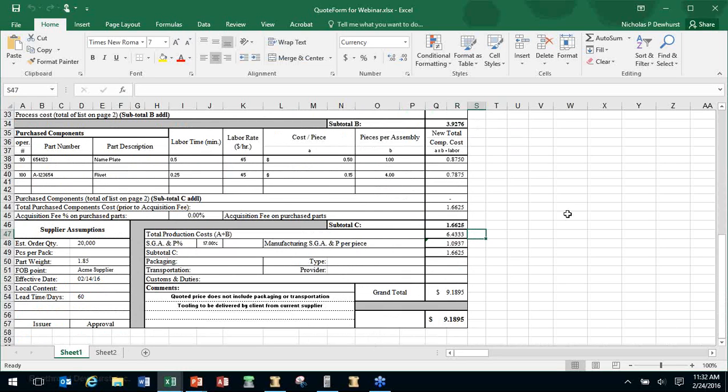So maybe that's good, maybe that's bad. That's the way this particular supplier chose to do it. You could include that in your discussion. And is 17% the right number? Well, I don't know. You have to have that discussion with them as well. But that breaks out the profit. This is the total for the labor and piece costs. So this supplier is telling me this part is going to cost me, the price to me is $9.19.